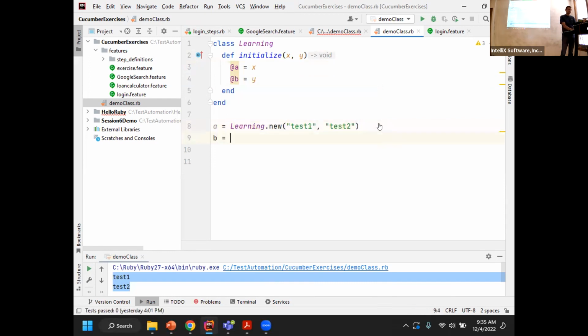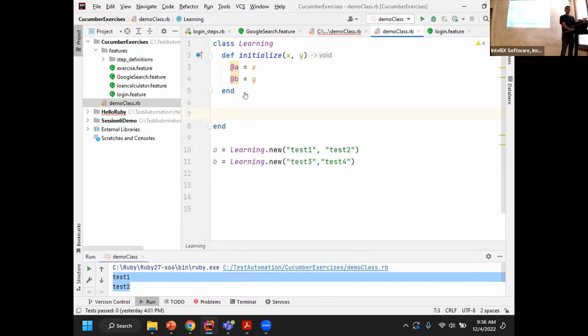Now let's say I do B = Learning.new and I pass test3 and test4. So B, as an instance, will contain a copy of test3 and test4 in this @A and @B. So this is a copy. B is a second instance. It has its own data, its own copy. A has its own data and own copy. Now, let me just write a simple method here. Always, you have to define the instance variable with an @.